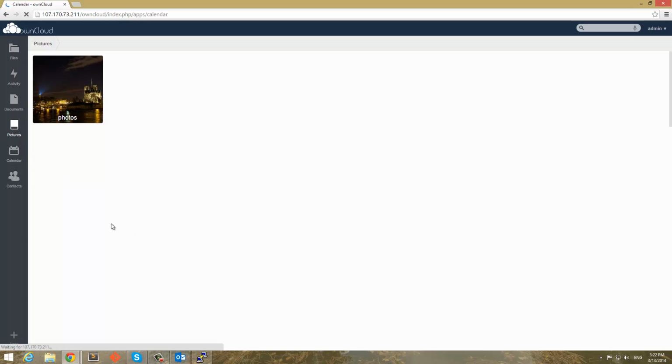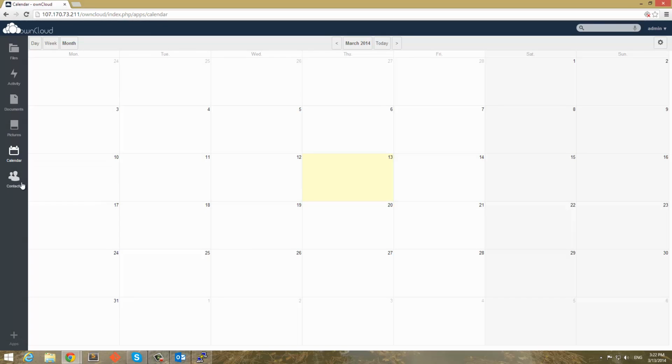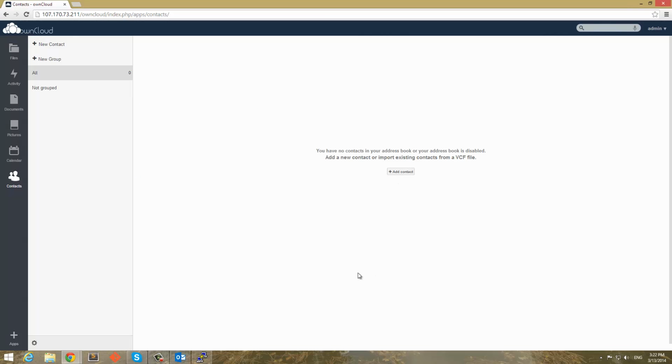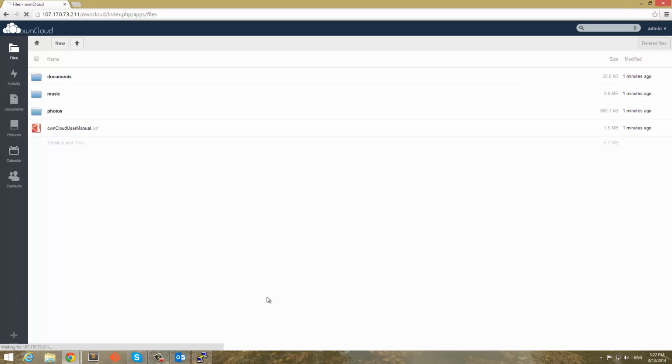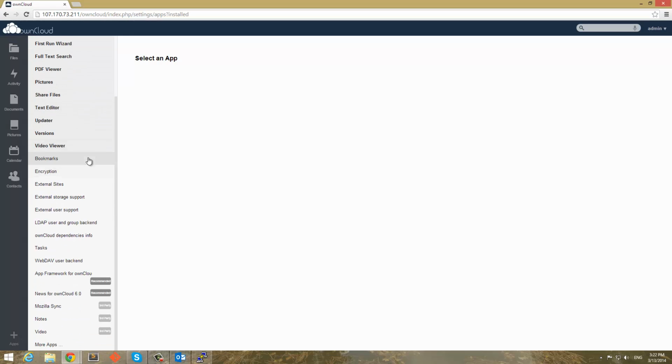Yeah, you have calendars, and you have contacts. So as we can see, OwnCloud is officially set up here on our server, and you can go ahead and do a lot of cool stuff around here. You can also get apps for OwnCloud if you really wanted to. As we can see, we have these apps. We have bookmarks, encryption, external sites, external storage support, external user support, web app, OwnCloud dependencies, tasks, WebDAV, user backend, apps framework, news, and much more apps.